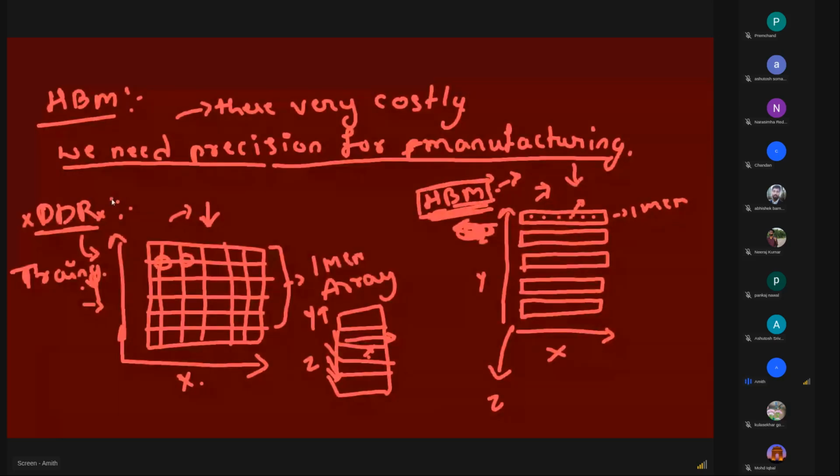If you are using the DDR, no. If you plug it in, you have to give it some time to adjust to that PC, and then it will work normally. Understanding? So these kinds of features are what differentiate DDRs and HBMs. Got it?